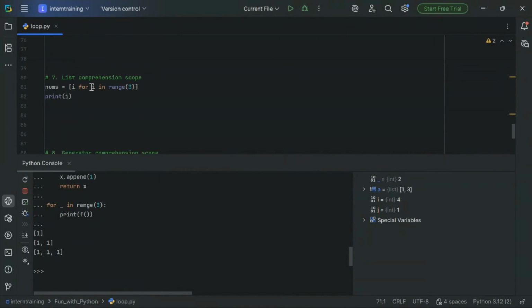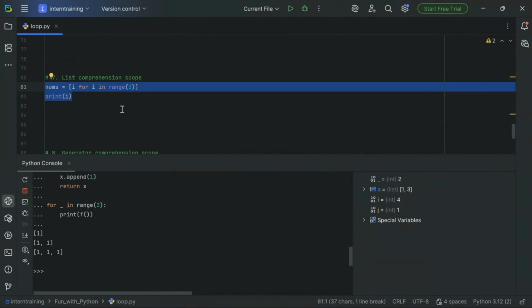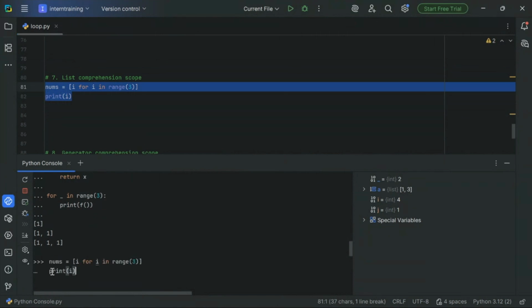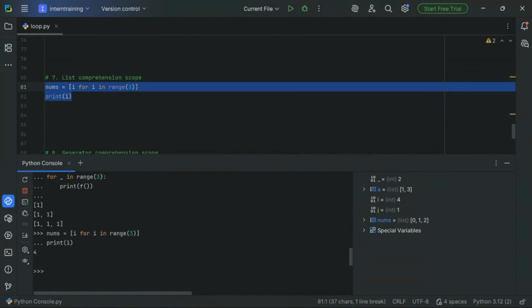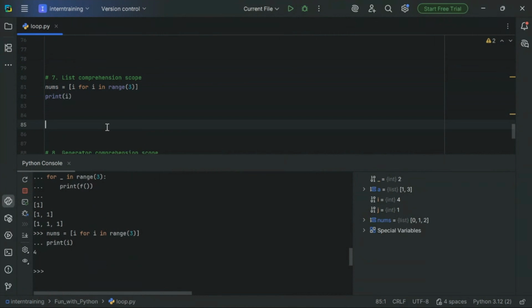It is list comprehension scope. Nums I for I in the range 3, print I. Okay, so basically this example will clear your doubts about list comprehension. Okay, so with this, let's run the program. So what is happening? Nums equal to for I in range 3, print I. So it has given the output 4. So we are more clear on list comprehension, guys, right?